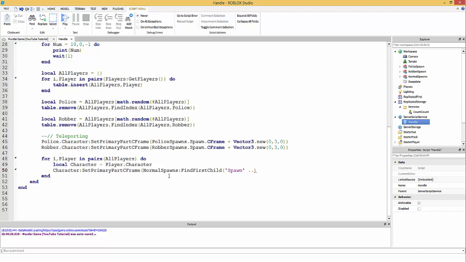Then we're going to do a little concatenation here, or concat. And then we put in I, which is the index. It's going to search through all players. Whenever it goes through, the index is going to change to 1, 2, 3, 4, and keep going depending on how many players there are in the table. So it's a concatenation. The I is the number, so it could be 2, 1. Okay, anyways. So find first child, that. Then we want to do .cframe. And then, of course, plus Vector3.new. I know this might be a little confusing, but sorry.